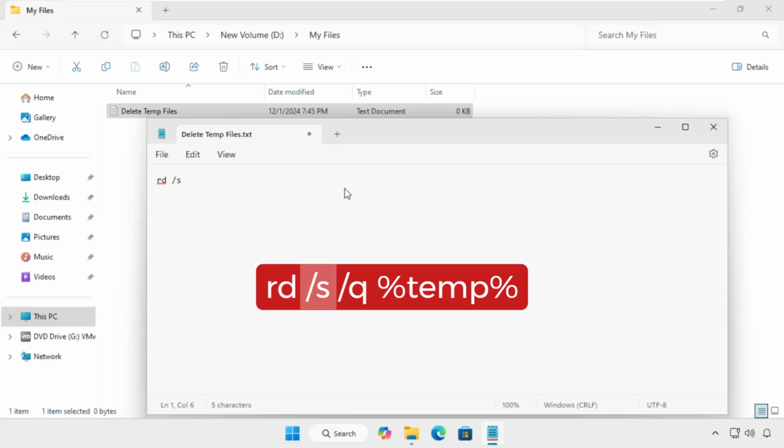/s deletes the specified directory and all files and subfolders inside it. /q enables quiet mode so that deletion occurs without requiring user confirmation. %temp% is an environment variable that refers to the current user's temporary files folder. Function: this command deletes all files and folders inside the user's temporary files folder.